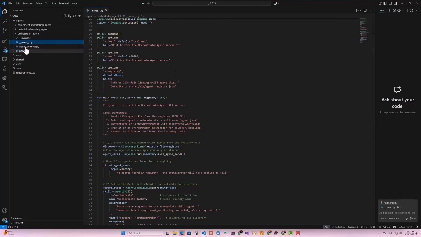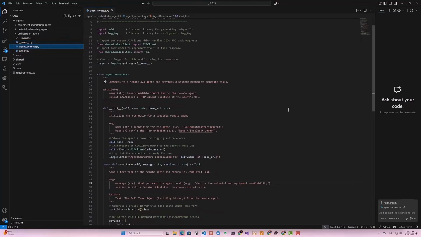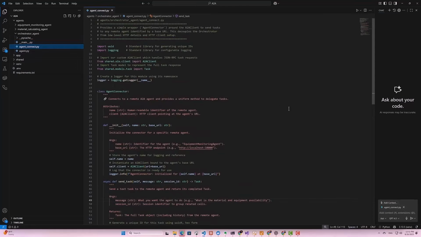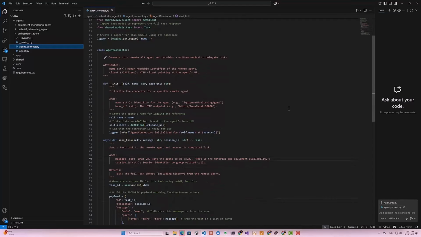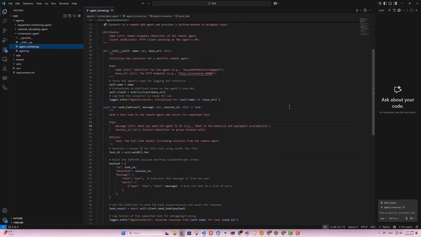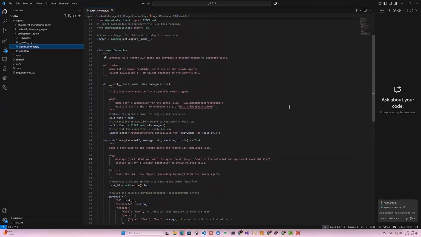And then we've got an agent connect module. This is a module that allows this orchestrator agent to connect to the registry, to discover what AI agents have registered themselves and then know about their capabilities. So any agent can do this. The equipment monitoring agent can also discover all the other agents, including the orchestrator agent. But for this demo, we're using the orchestrator agent as the only one that has the ability to discover what AI agents have been registered.